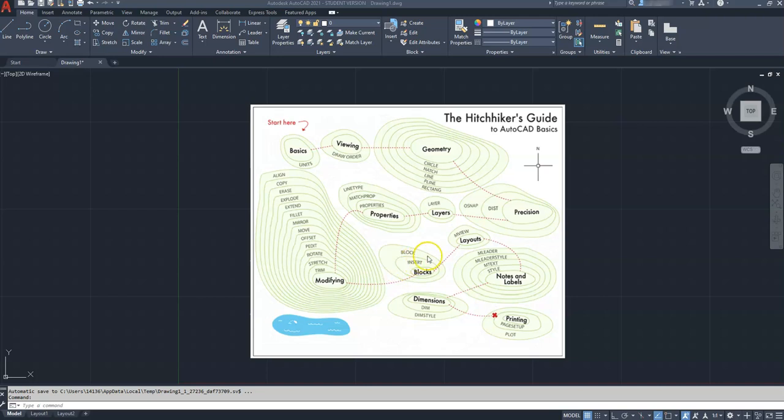Then we're going to go over to layouts, and you can think of layouts as your piece of paper. So we draw in what's called model space, where we draw everything in true scale, and obviously we want to scale things down so we can fit them on a piece of paper, and that's what layouts are going to do for us. And now we're going to kick over to notes and labels.